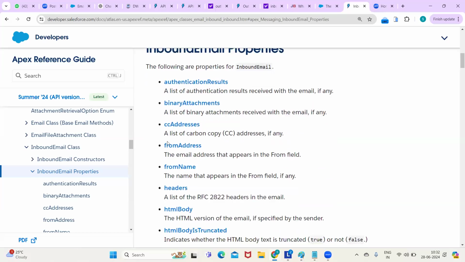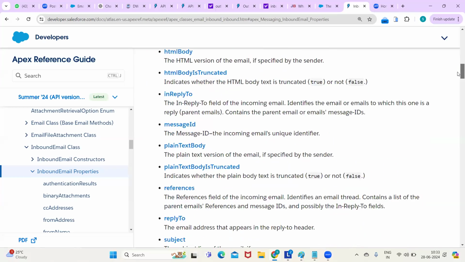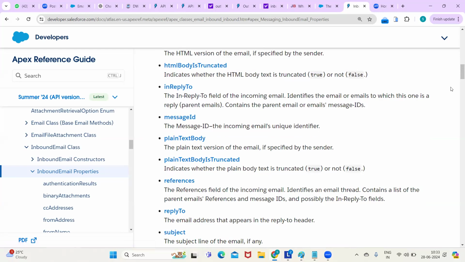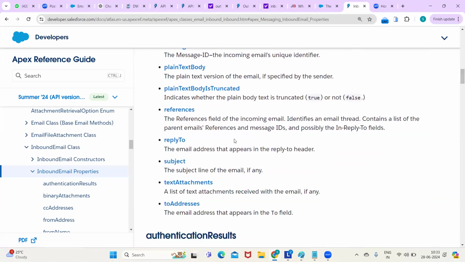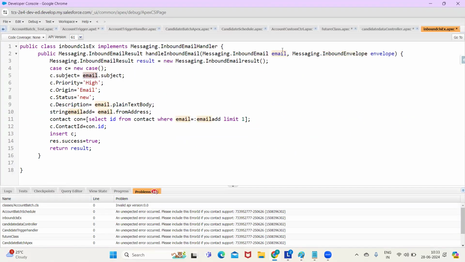What are the methods? CC address, from name, headers, HTML body, in reply to message, reply to, plain text body, and subject. We are adding this over here: subject, email dot subject. In the inbound email class we have multiple methods. Once we are dropping an email to the organization, the record will be created in the email object.